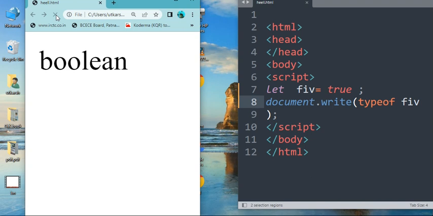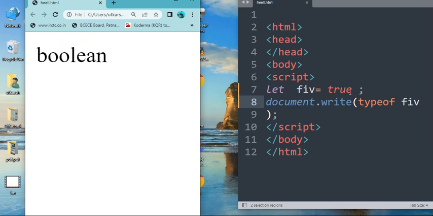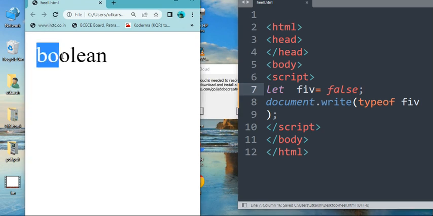you can see Boolean is written here because it's a Boolean. If I erase and write false and then save it, here is Boolean. Boolean contains only two things: first is true and second is false.